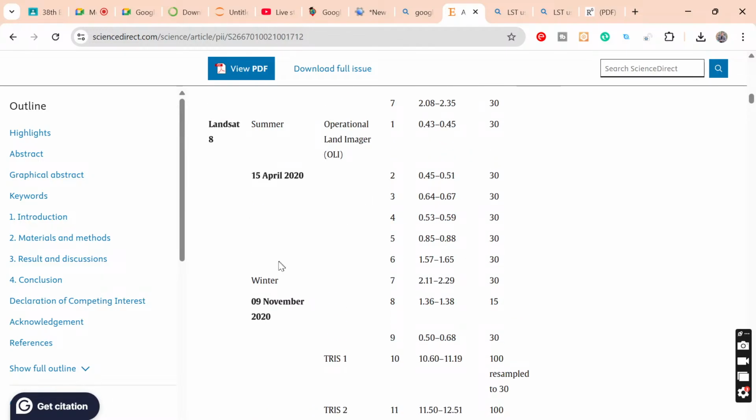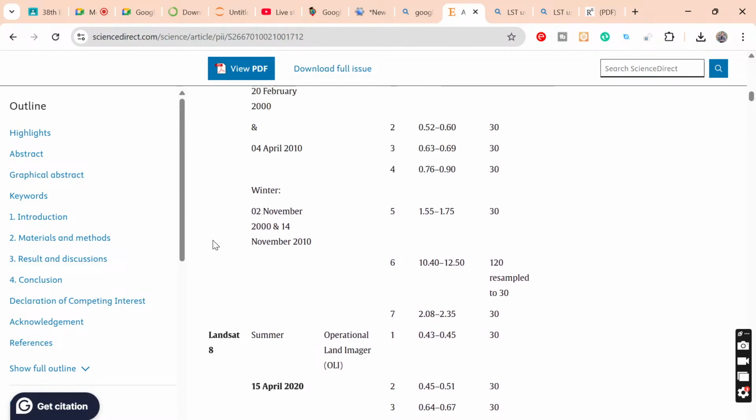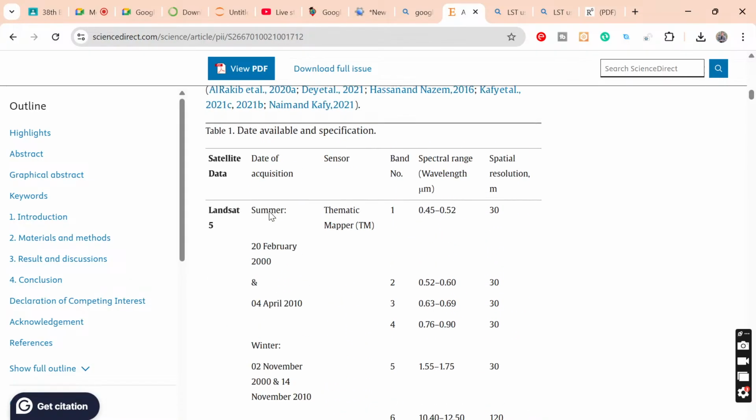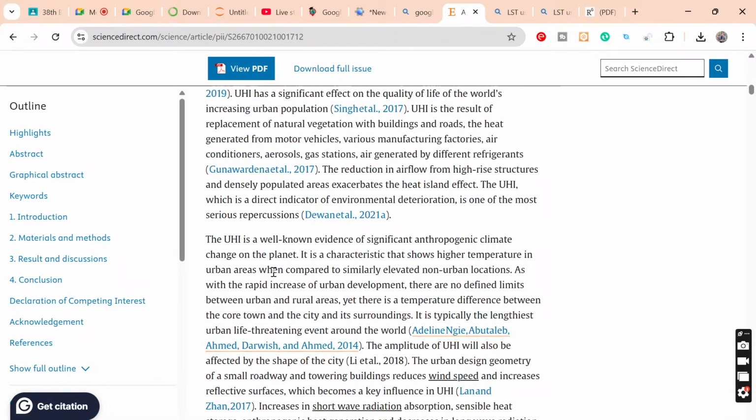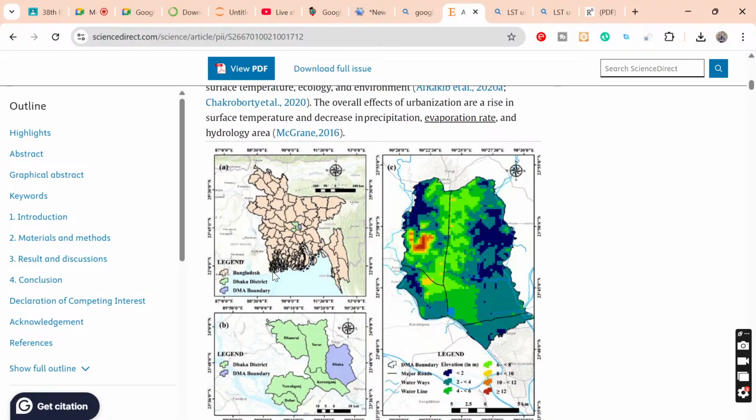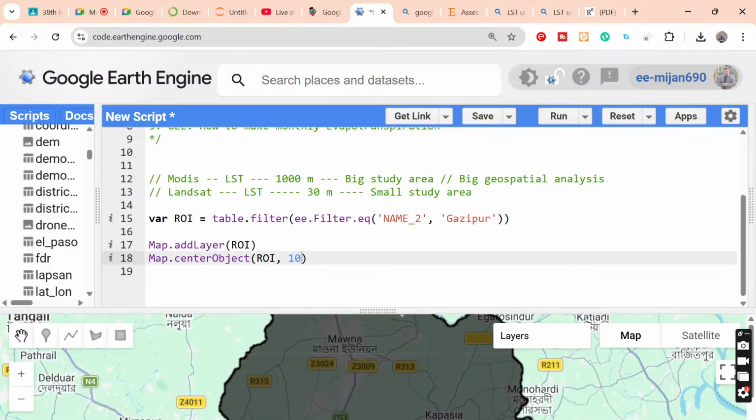And you can see it takes winter and summer, the two seasons. It uses Landsat 8 data for 15 April 2020, and also takes data from 2000, so it creates some comparison. The same way, the same process. So let's try to take the imagery. Now we simply take the imagery.